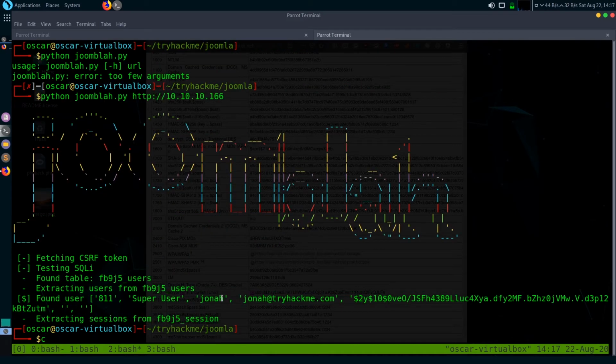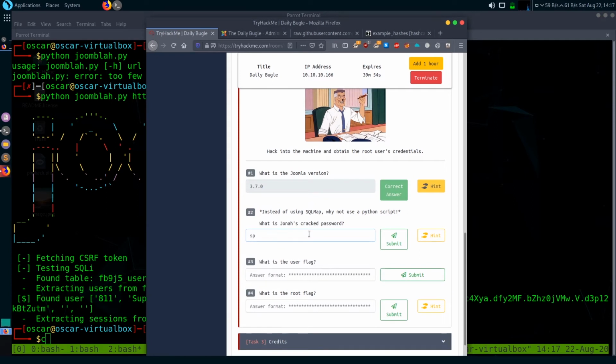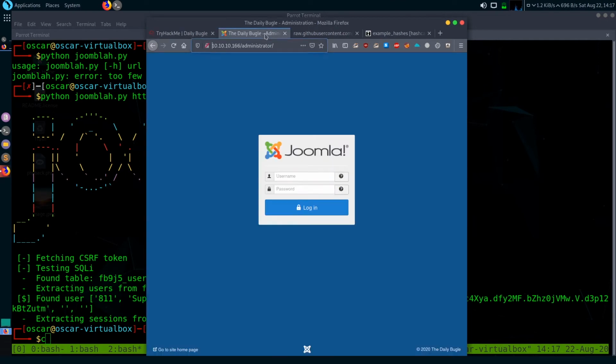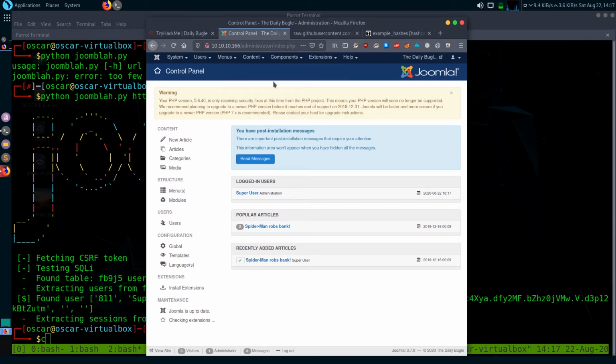You can see that the username is Jonah. Okay, so what was the cracked hash? Spiderman123. Let's try to log in to this Joomla page also. Jonah and the password spiderman123. Okay, now we are successfully logged inside the control panel. Let's check if we can run or upload a reverse shell in here or not.